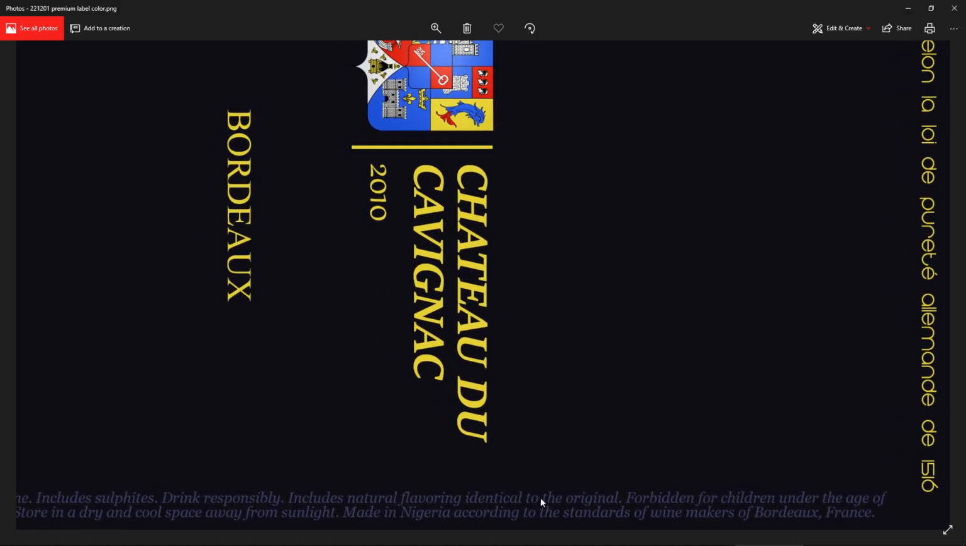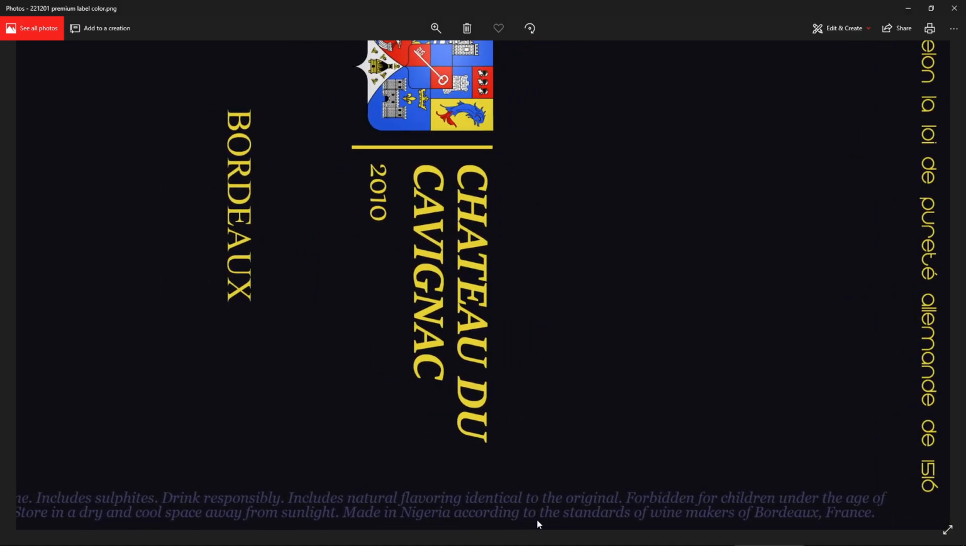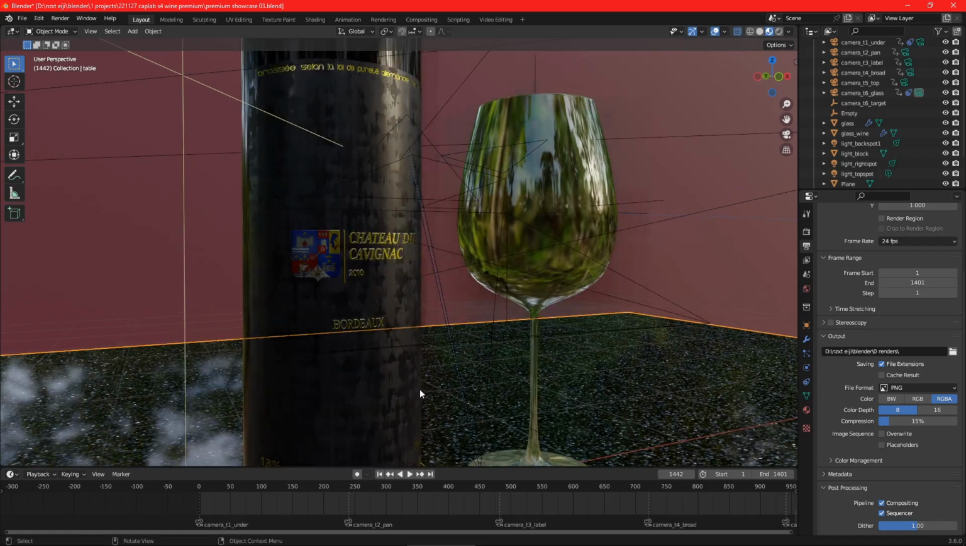So that's ridiculous. This is forbidden for children under the age of 6. Why not? Vegan, stored in a dry and cool space away from sunlight. Made in Nigeria, according to the standards of winemakers of Bordeaux, France. Just like your electronics, your iPhone, which is designed in California but made in a sweatshop in China. So that is how we're going with the project.